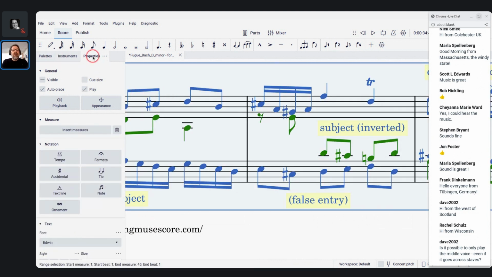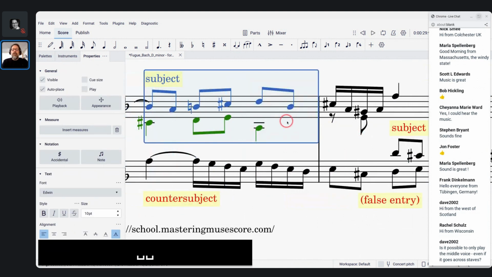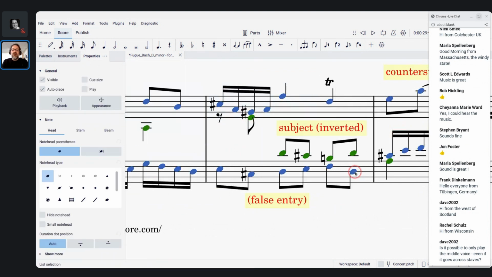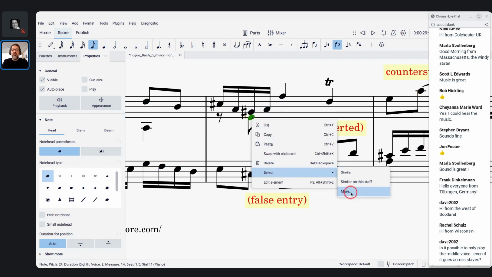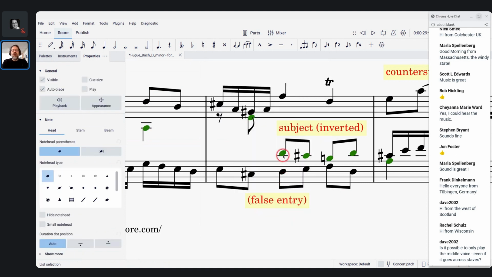And now I'm going to come over to the Properties panel, and I'm going to turn off playback. So now when I play it, I'm not going to hear anything, right? I don't hear anything. But I'm now going to right-click this note and say select similar. Oops, not similar, sorry. Right-click that note, select more, same voice. Now only the voice 2 notes are selected, and I can therefore turn on their playback. And now I'm going to hear just that middle voice.